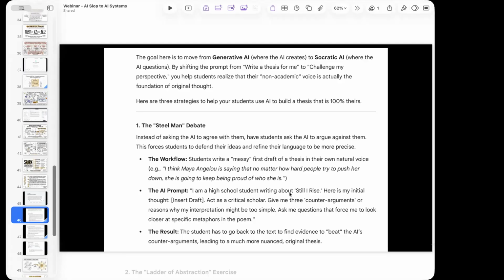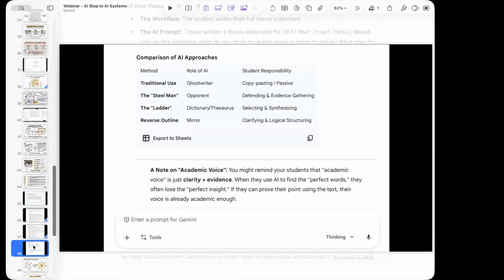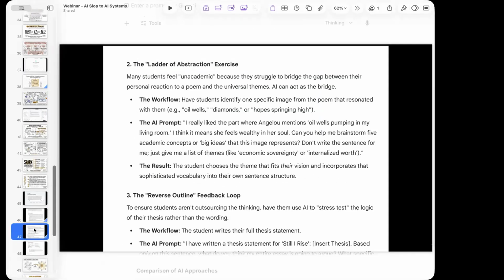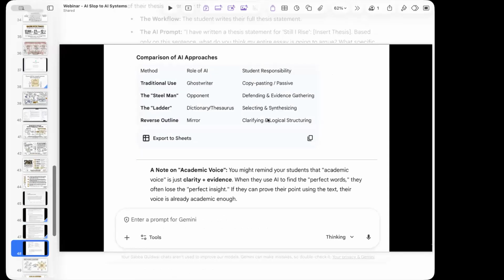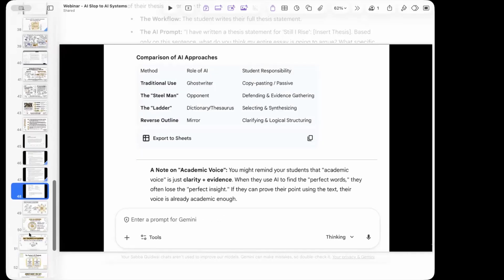I'm a high school student. This is what I'm writing. Here's my first draft. Act like a critical scholar and give me 3 counter arguments about this. And then the result is that they have to go back to the text to find evidence to beat the AI. You can literally make this a Gem. In fact, it recommends it after, like, do you want help making this a Gem? But it has other ideas here as well, and then summarizes all the ideas and asks what do you want to do moving forward?